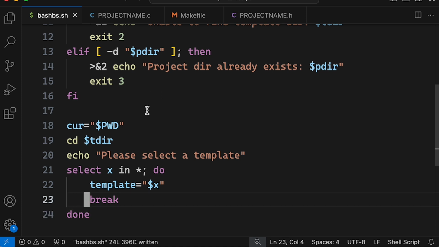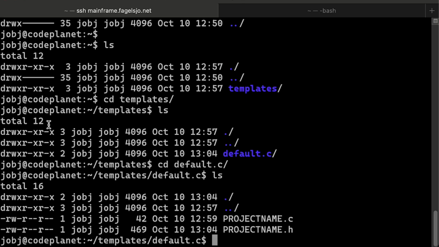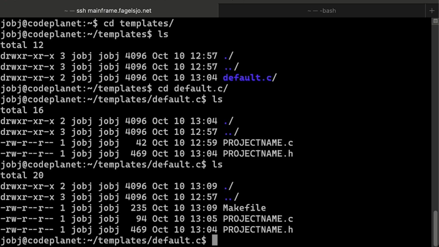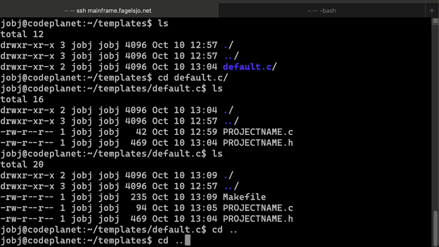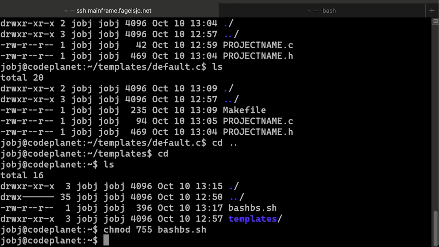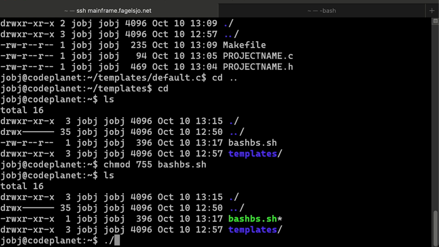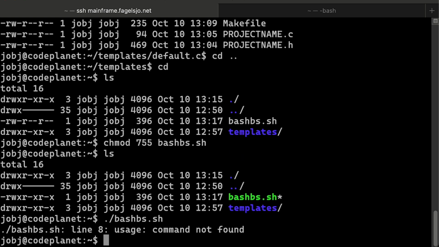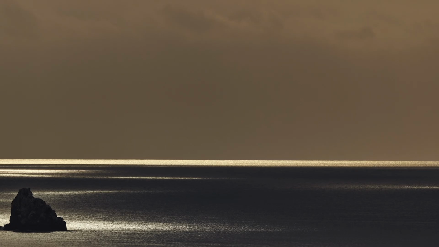Okay, let's see how it's working this far. Let's change the permissions of a file so we can run it. Usage command not found. That's right, we never created the usage function.